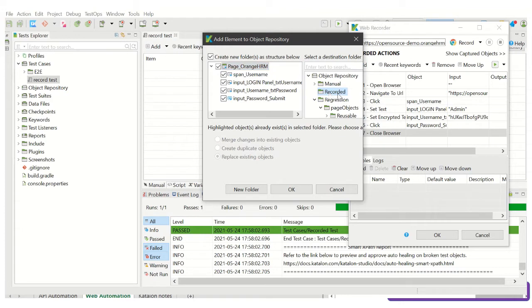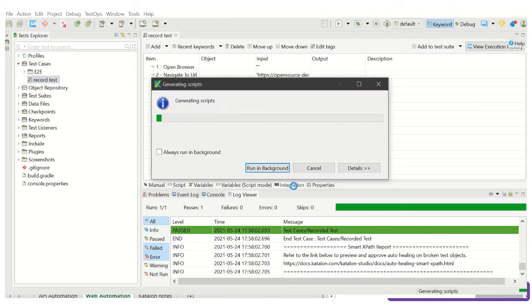If I click on new folder, it will ask me to give a name, and inside that folder these objects will be saved. Now I don't want to create a new folder, because I have the folder already present over here. That's why I'm saving my objects inside this folder. So I click on the OK button.